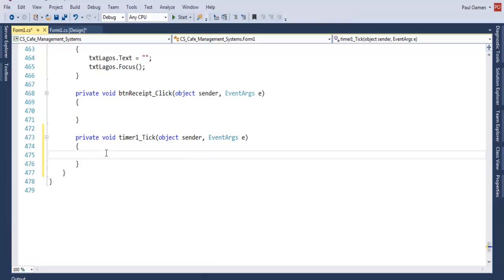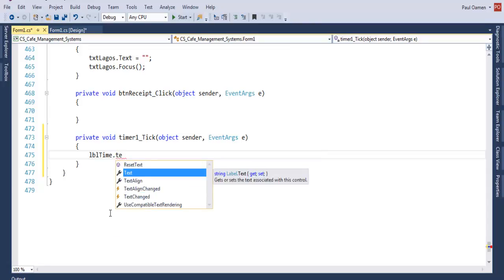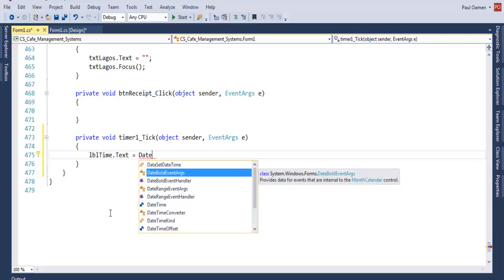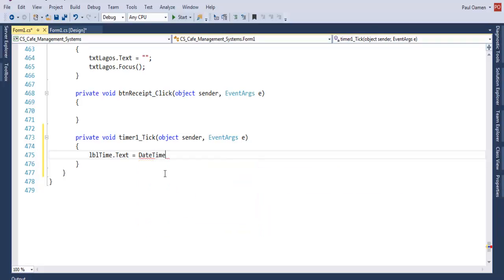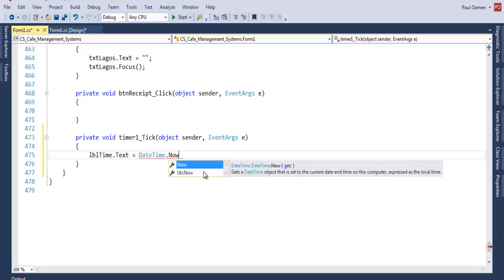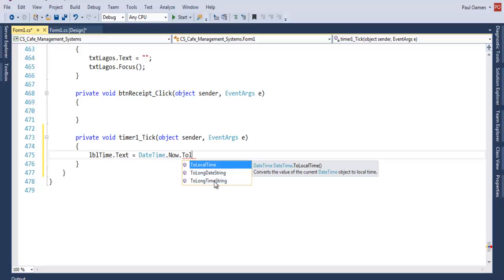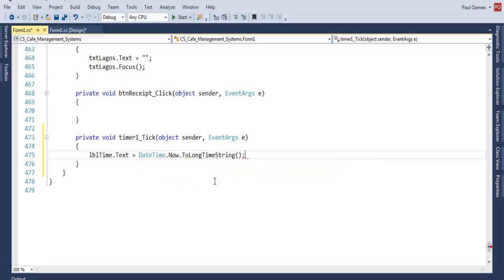Okay, right there for the timer, I will enter as follows. Let's say LBL time dot text equals DateTime. That is it. Double click on that. Dot Now, right? Dot ToLongTimeString. That's it. Okay, so that will be for the time.